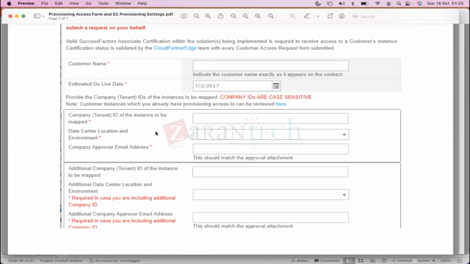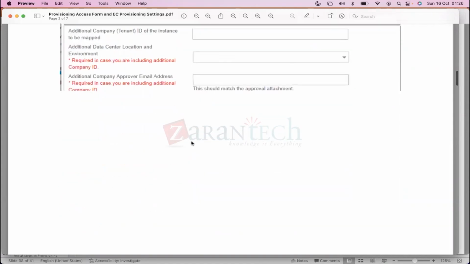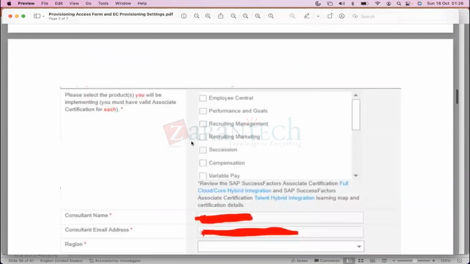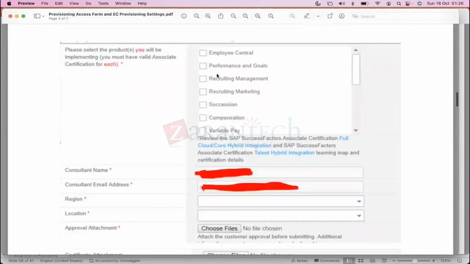So that way we fill all these details. Everything is self-explanatory, nothing technical here. So we just have to fill all these details. And in the next page, you have to choose the module for which you are allocated to this project, so that you will be working on that module in this project.